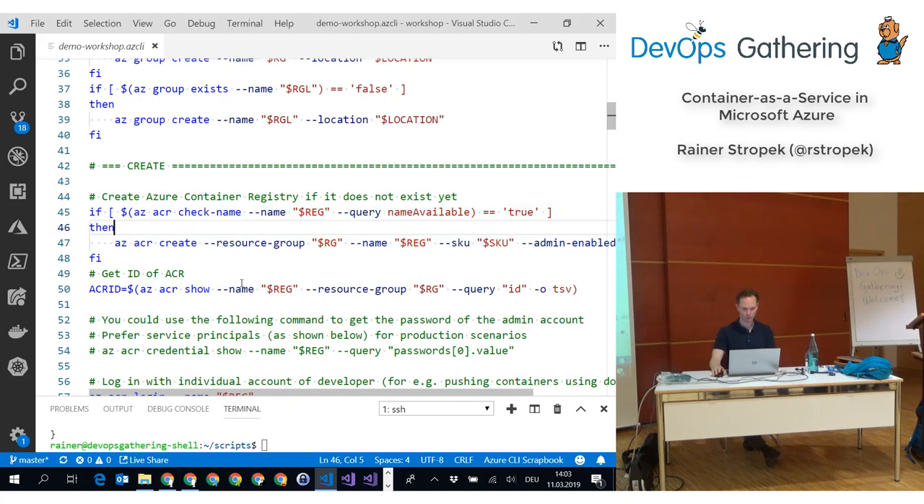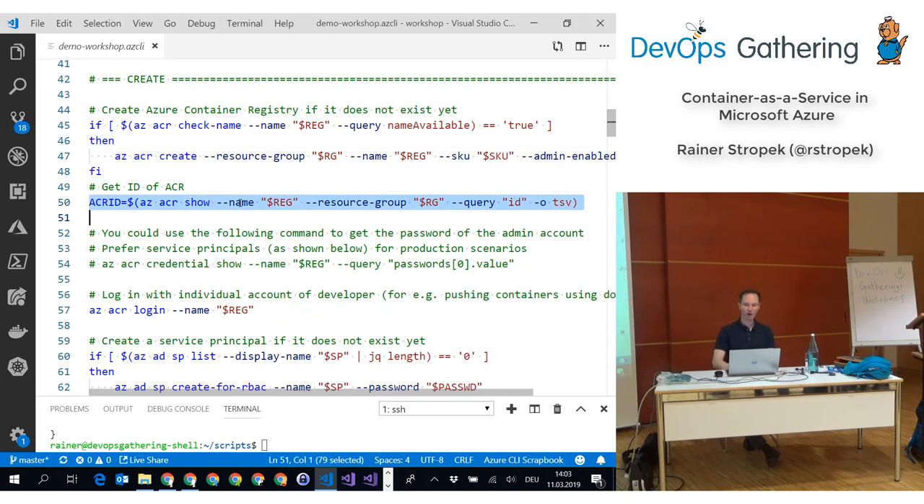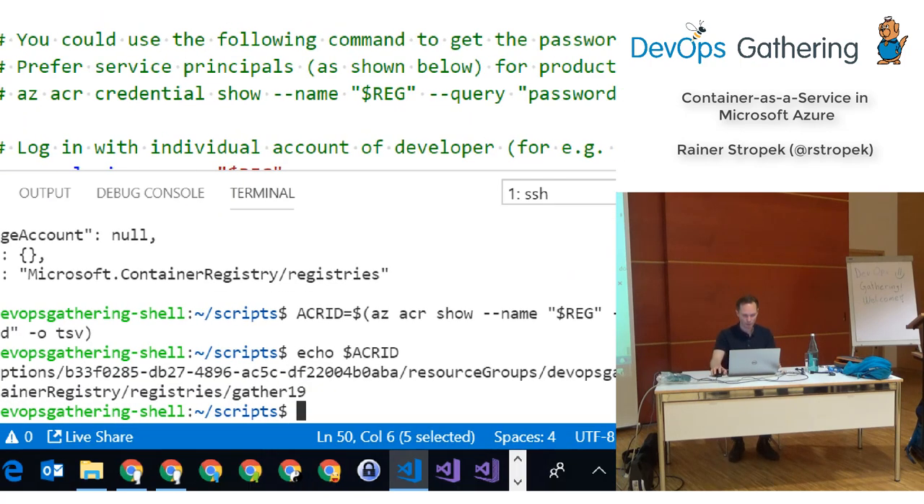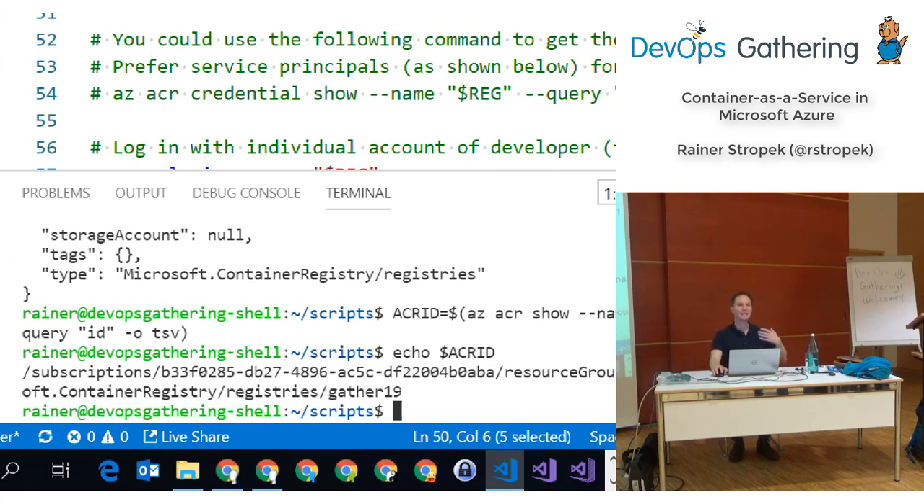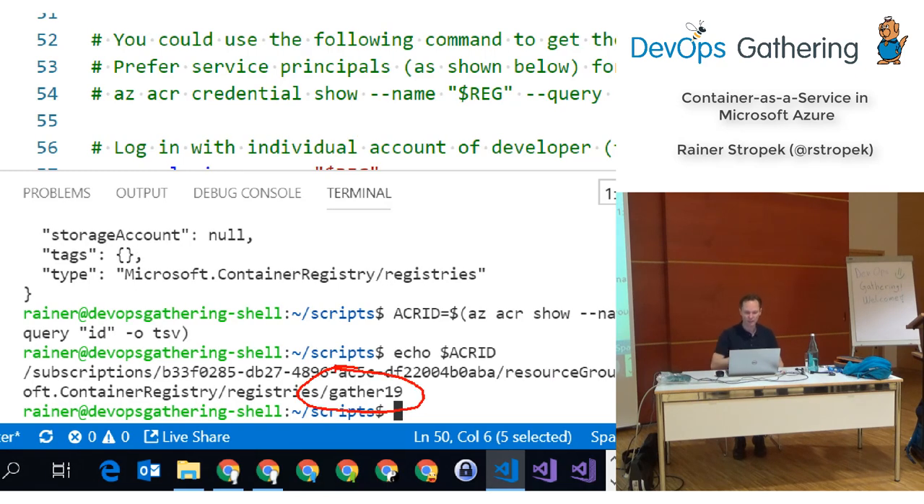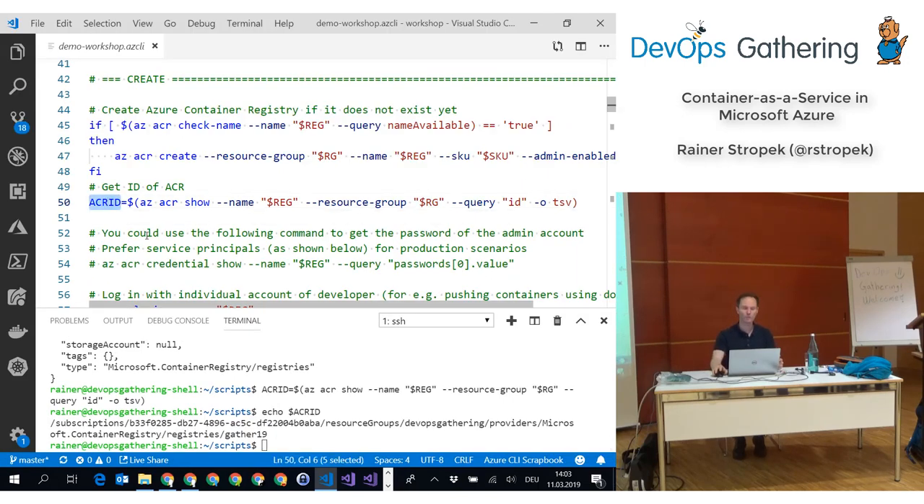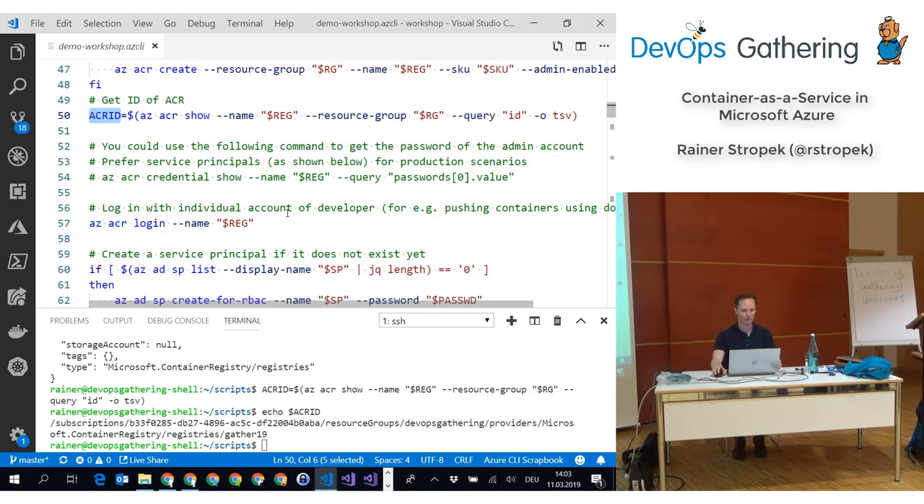Let's go into the next step. We now created one. Every ACR has an ID. Let me quickly put the ID in a variable, ACR ID. Let me show you what I mean. If I do that one, you will see that this ACR ID is essentially a namespace, a unique identifier of this one registry. It has a lot of GUIDs and constants in it. At the end, here, we see the name of our registry, Gather19. That's the name of our registry. So this is just a programmatic ID with which I can uniquely identify a single Azure Container Registry.